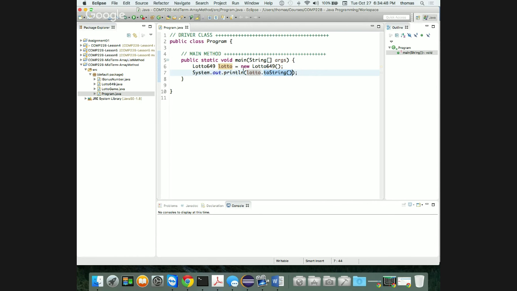My driver class, by the way, is exactly the same for both iterations, for both the array list and the array type. Okay, I'm going to show you both.